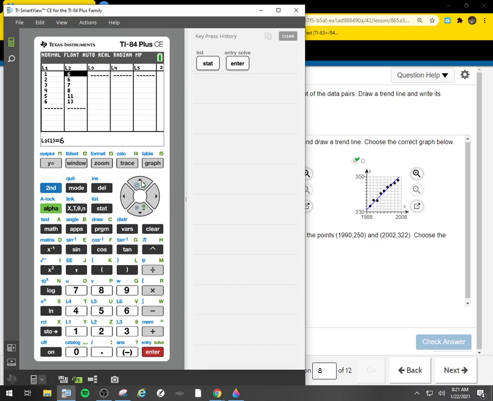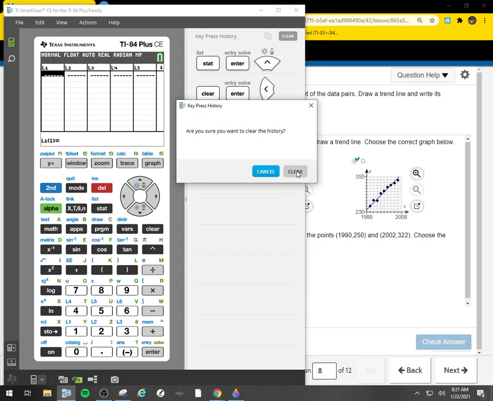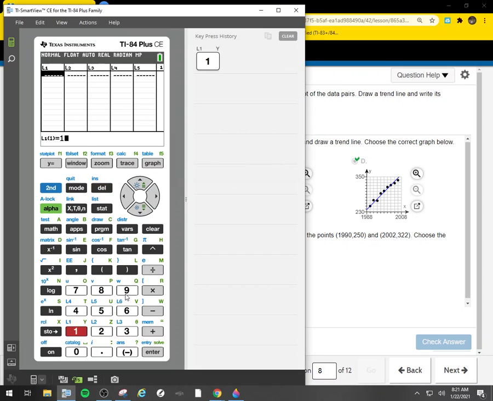Oh yeah, if you want to clear out a list fast, if you go up to the top and hit clear and then enter, that'll clear it out. Another way to do it is to smack delete on the individual entries. Okay, check it out. If I go 1990, because that's my first x value, what's my other x value? 2002.